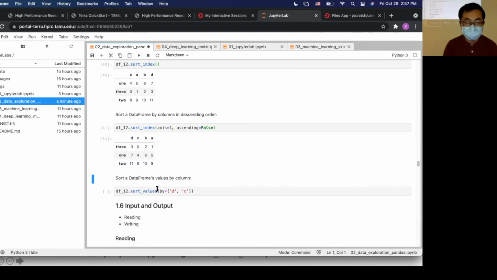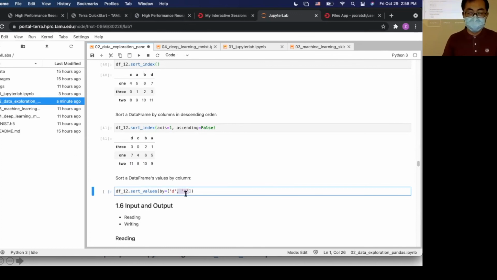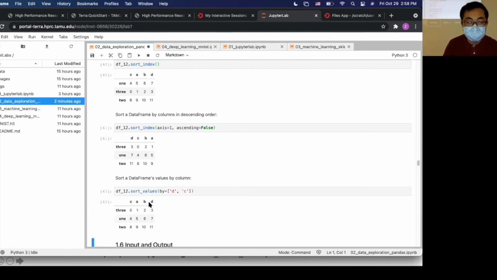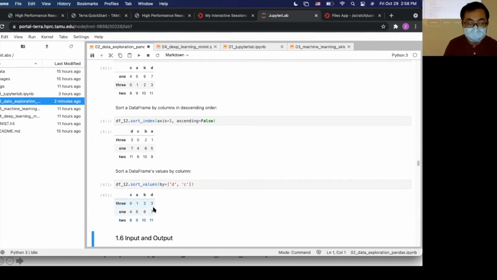And also we can sort data frame values by column. If you just put a 1, it will sort the values of that column. If you have equal values in that column, it will break the tie based on the second column label. So here, for D ascending order, it's 3, 4, 3, 7, 11, because we don't have equal values, so the C column isn't even used.